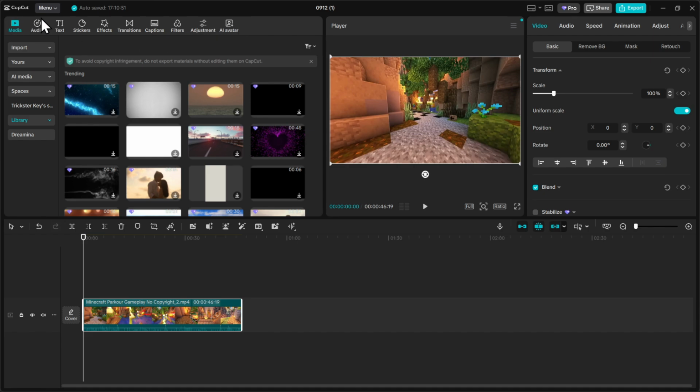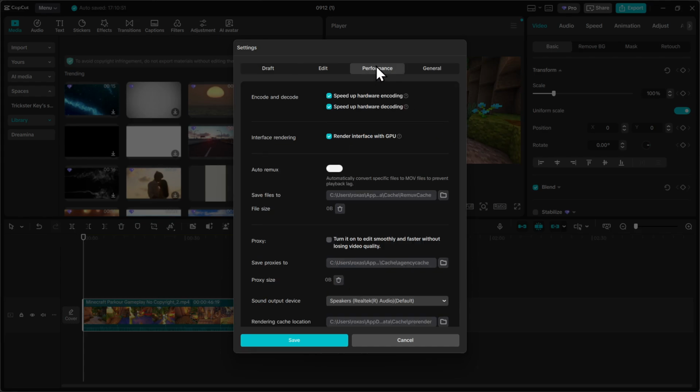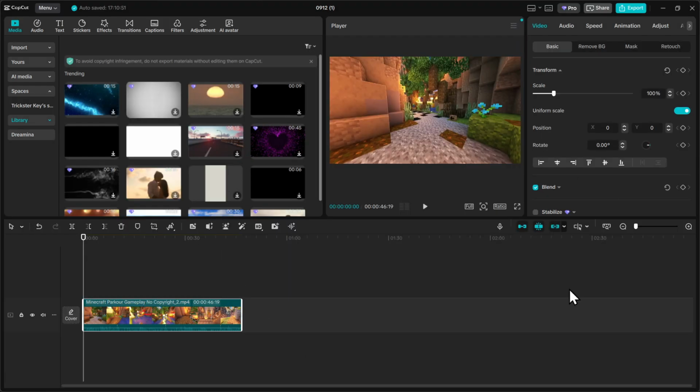You need to go to CapCut settings from the menu, open the settings, and now from here you need to go to performance. Make sure that the encode and decode are all disabled, as you can see from here. Hit save, and now this may fix your issue.